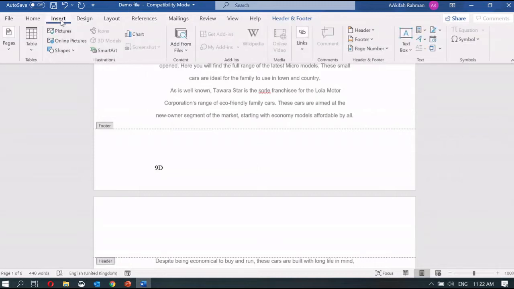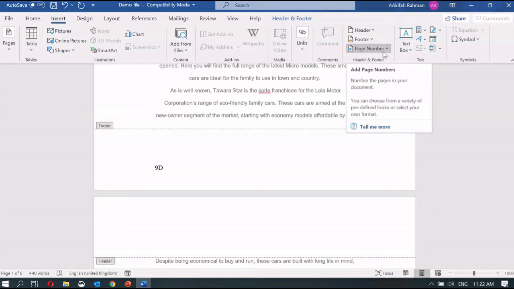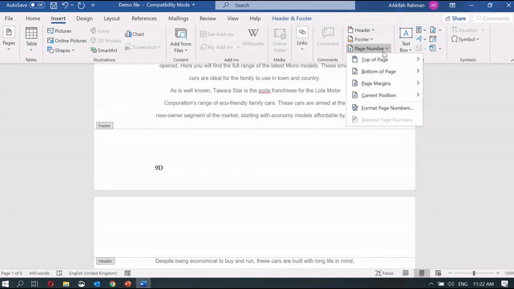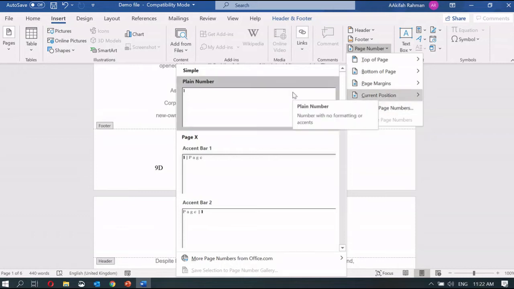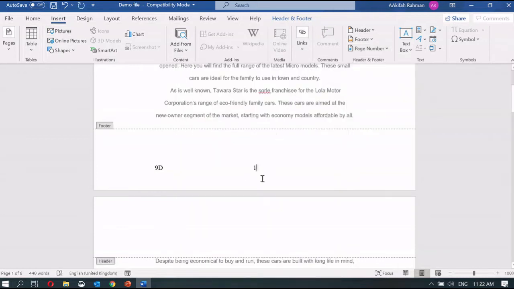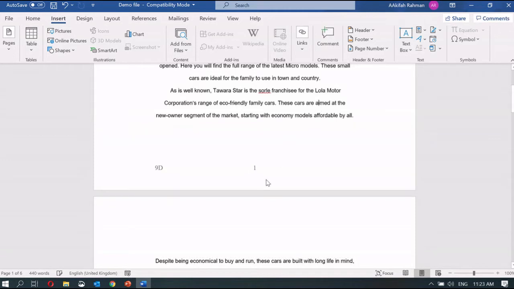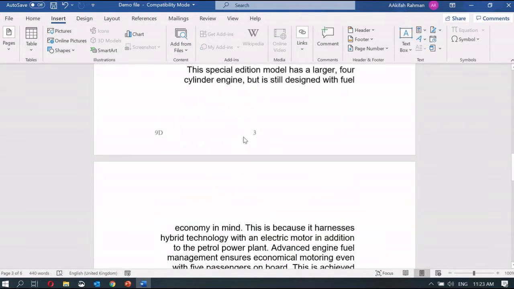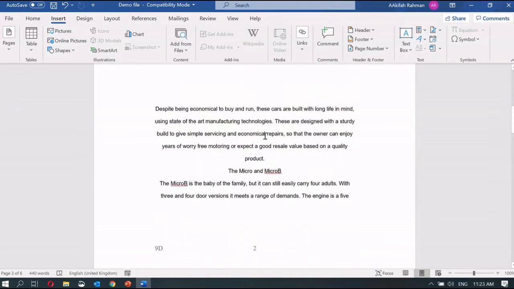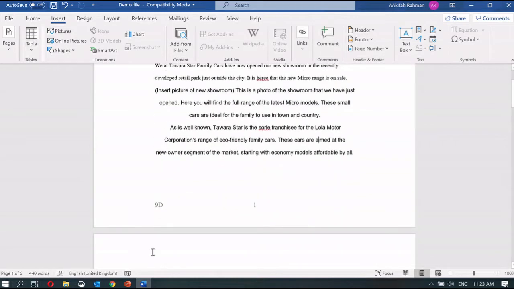Then go to insert and along with the header and footer there is another option called page number. If you choose page number and choose current position, why current position? Because our cursor is already in the place we need a page number. And then choose plain number. This will put a page number on each correct page. Let's see if this worked. Number 1 page, number 2 page, number 3 page and all coming in the footer in the middle. So this is the way you do it.